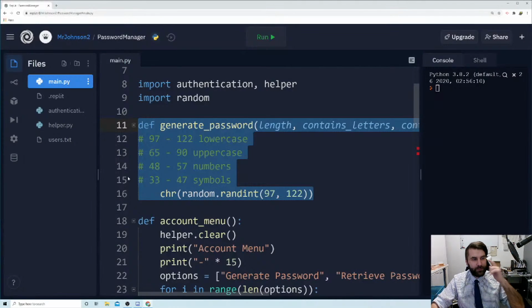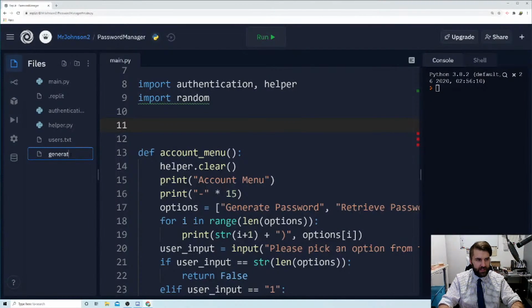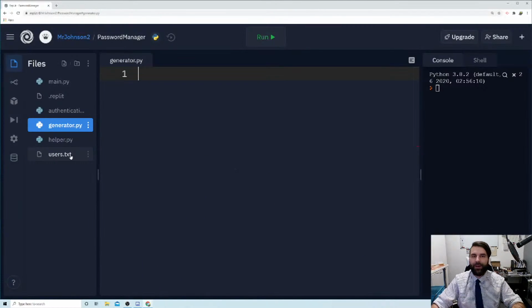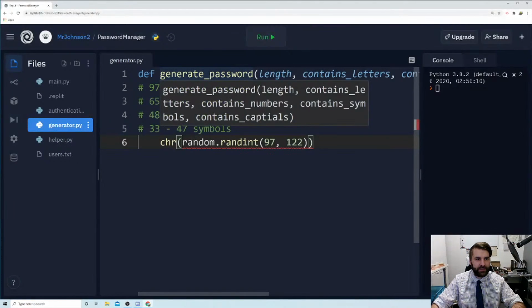Now, I've decided that we're actually going to put this in a different file to keep things nice and separate. So I'm just going to cut what we wrote yesterday and put that in a brand new file. I'm going to add a file, and we're going to call this generator.py. And this is going to be where we generate things. Fantastic. And we have generate password.